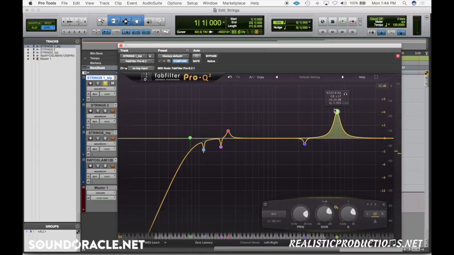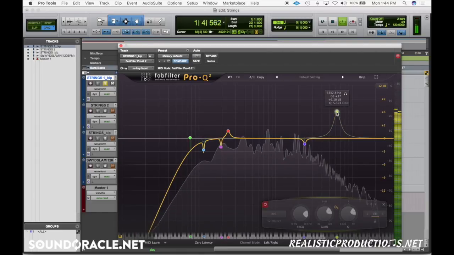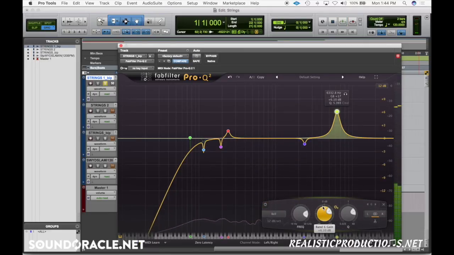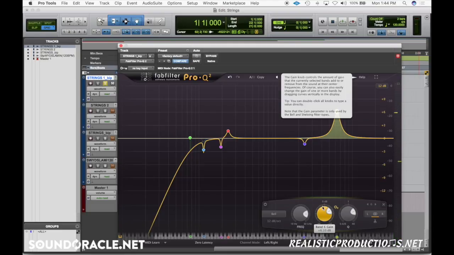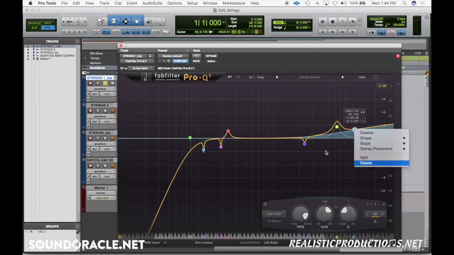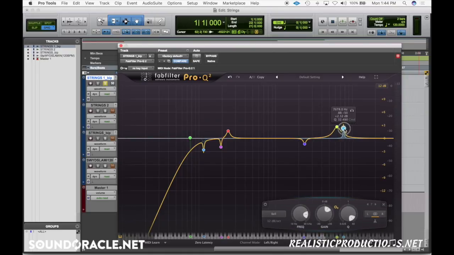So without it, with it, you can see that kind of brought some of the presence in there a little bit. If you're looking to add a little bit more of the scratch of the bow, you're going to find that between 7.5 and 10K. So I'll show you that a little bit over here.